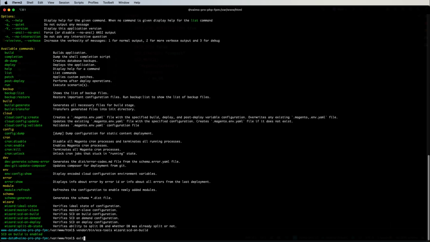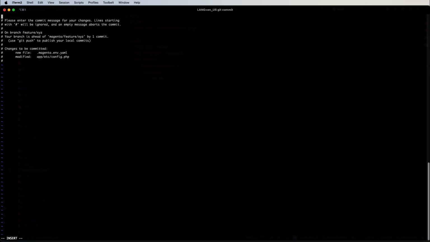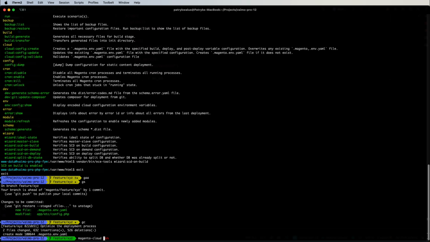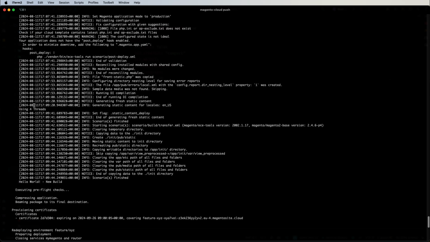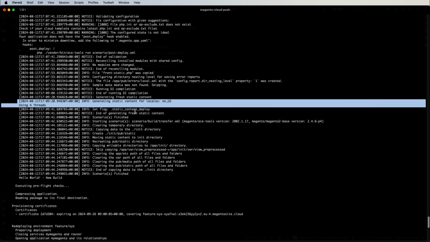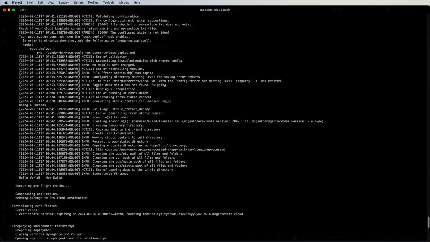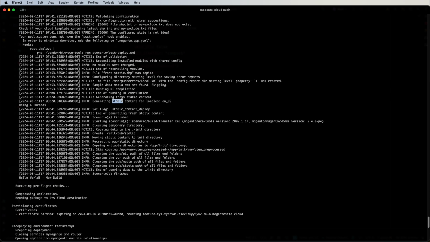Now let's quit the shell and commit our changes. Optimize the deployment process, and let's push it. And with the magic of video editing, we can now quickly pass to the most interesting part, where we can see when the static content deployment is executed, and that it is happening in the build phase. Here is the DI compilation, which happens in the build phase, and after it the static content deployment is executed, only for the en_US language.